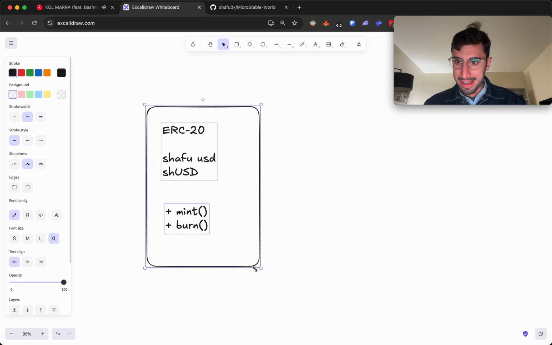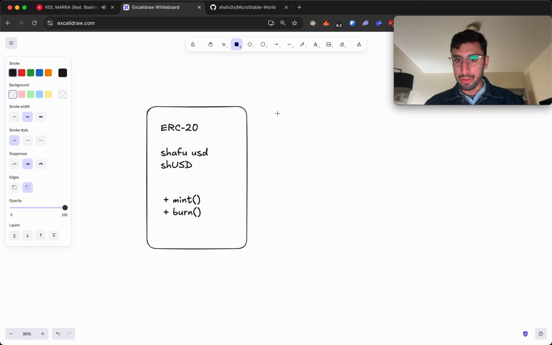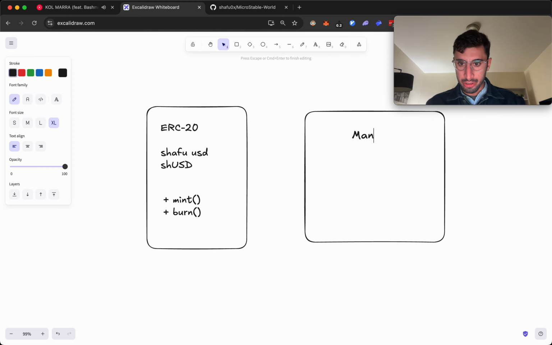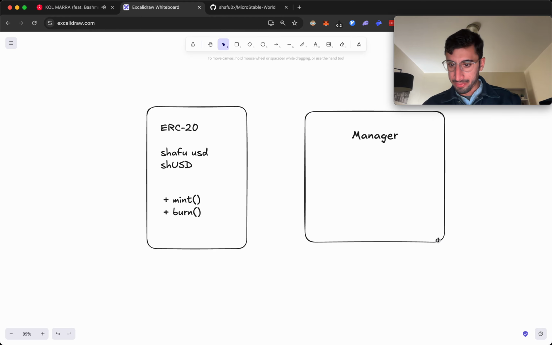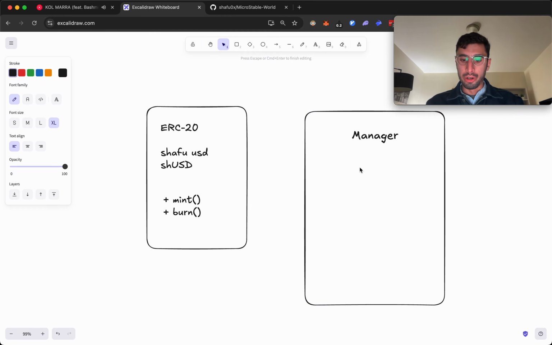Otherwise you wouldn't have a stablecoin for very long. So you have another contract, which I personally like to call the manager. The manager contract keeps track of state, so it knows how much you minted, how much collateral you have, and so on and so forth.